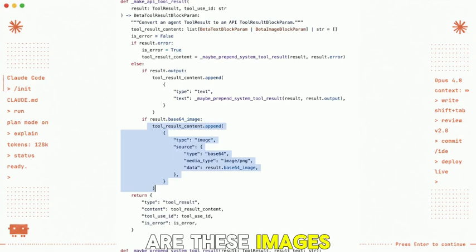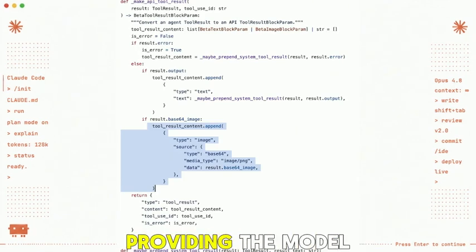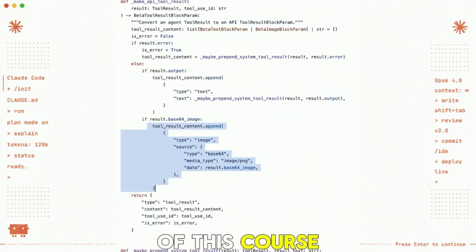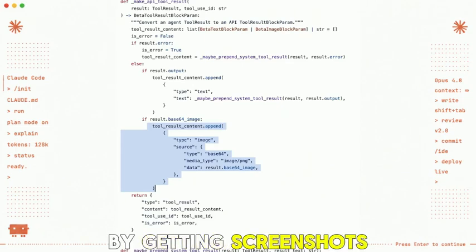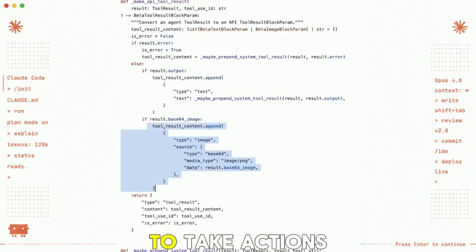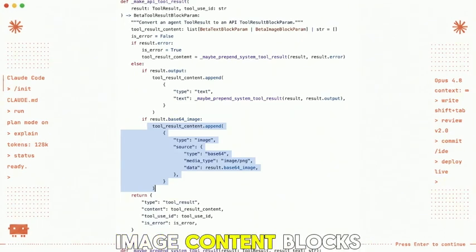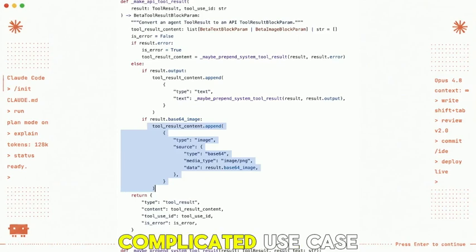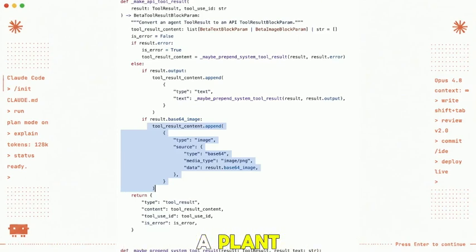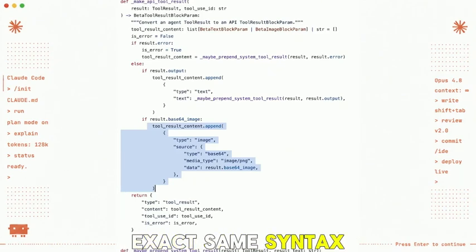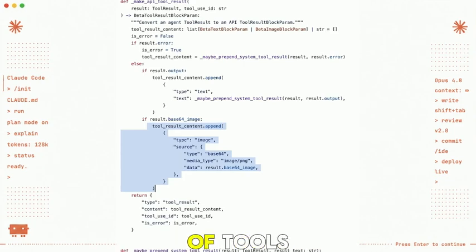Now what are these images? These are the screenshots that we're providing the model with. As we've seen previously when we covered an introduction to the computer use aspect of this course, the model works by getting screenshots, analyzing the screenshots, and then deciding to take actions. So we need to be able to provide images to the model, and we use the exact same syntax we've already seen in this lesson. We create these image content blocks. A lot more complicated use case here than identifying a plant, but it's the exact same syntax. So we're slowly growing our arsenal of tools.